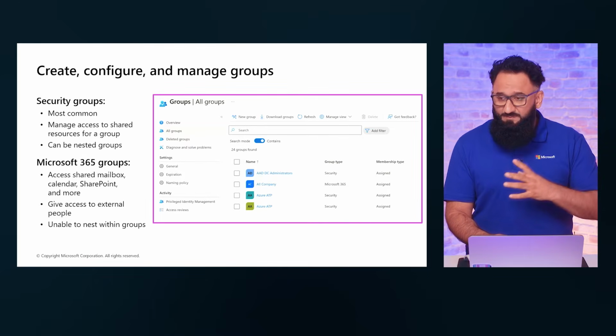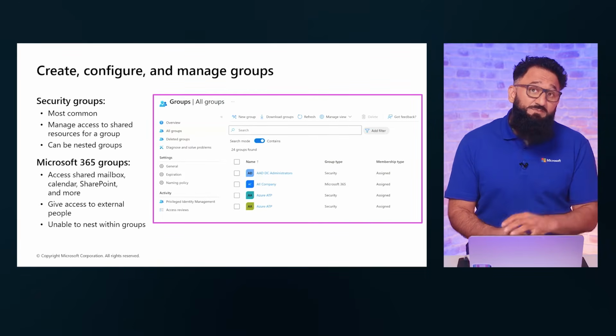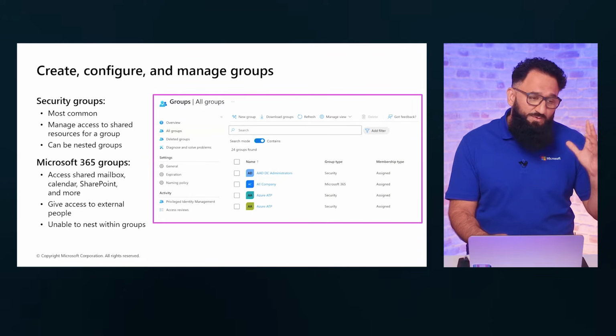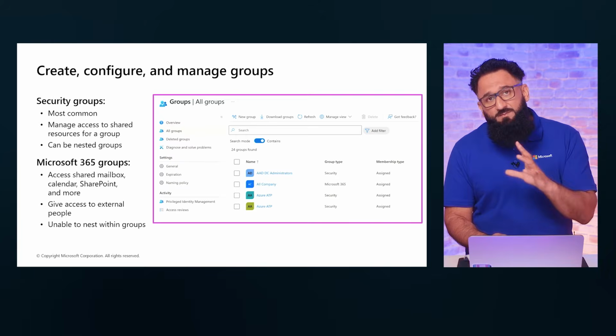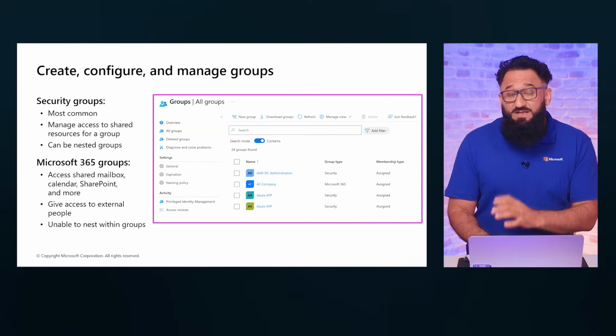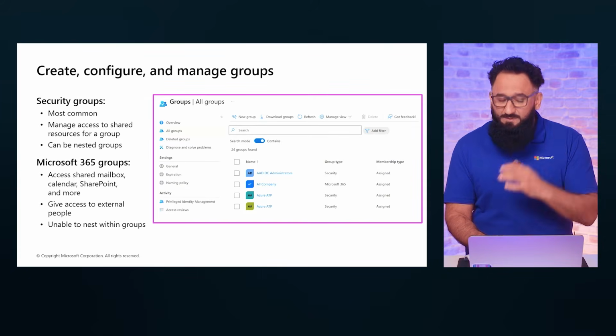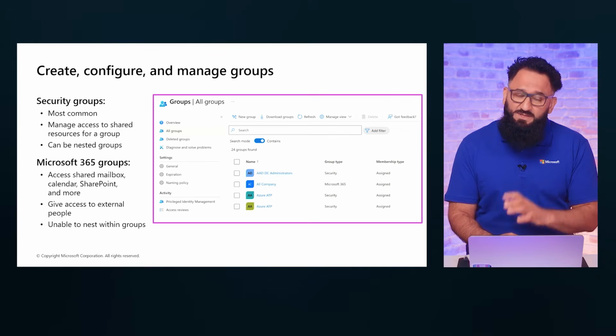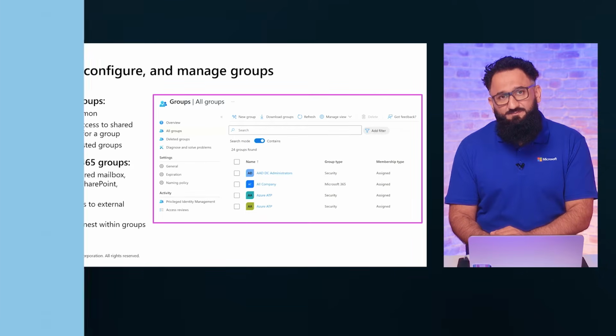Now, for my resources that I'm looking to manage in my environment, things like access to applications or managing licensing, I might be looking at creating a security group. Now let's have a look at the portal to see how do we create them, and we'll dive into a bit more detail in between the difference between the two groups, and I'll show you this on the portal.